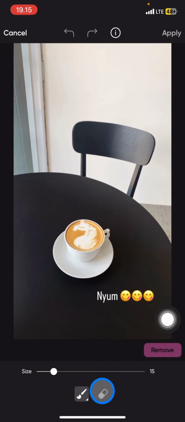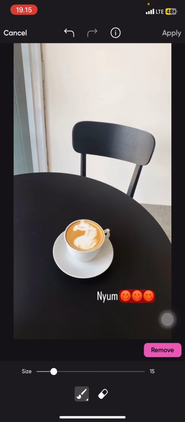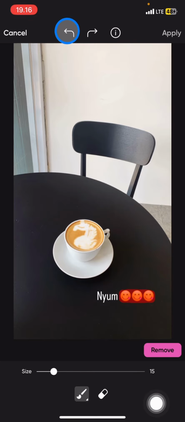For the next step, you just need to brush over the emoji that we want to remove. Make sure that you brush all of the parts, and after you're done, you just need to click Remove. Wait a second, and now the emoji is already removed from your picture. So that's how to remove an emoji from a picture with the Picsart application.